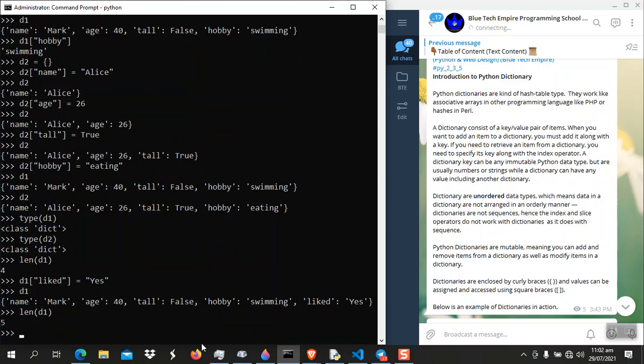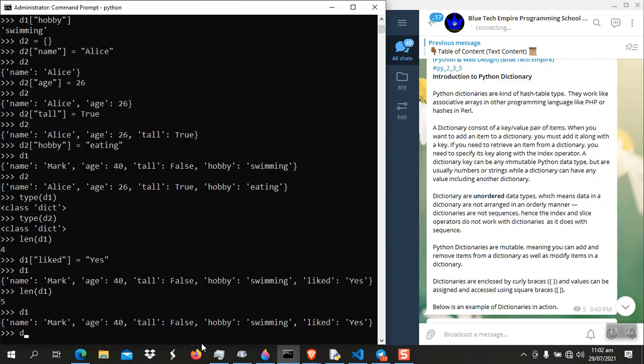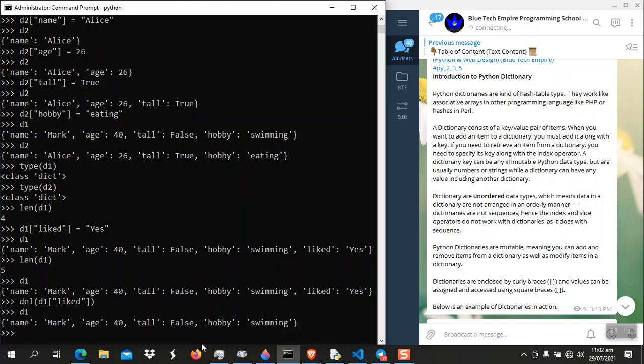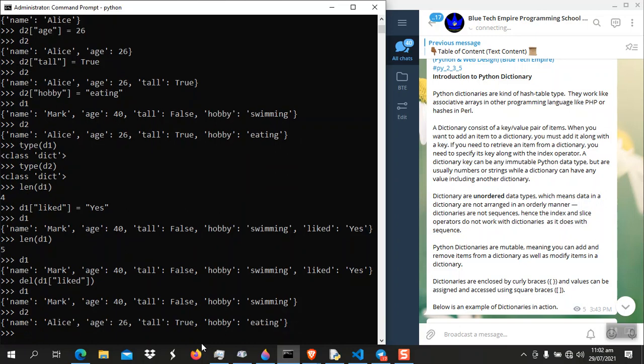All right, so let's delete that value from D1. Let's check D1 first. Let's delete the value there. D1 liked, I think liked, yeah. All right, let's check D1 back. Let's check D2. We're back. So now here are some things I just want you to understand about a dictionary. All right.